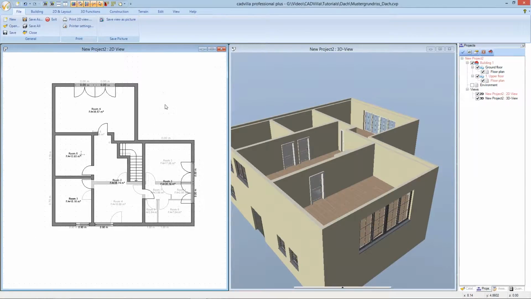Hello, in this video tutorial I show you how you enter a roof and how you define the properties of a roof. In the first step we deselect the ground floor layer to get a better overview. After it we deselect the grid and the line width.